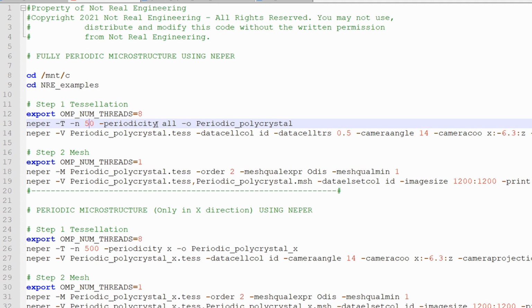And using this periodicity option, we tell Neper to create a periodic microstructure. Over here, when you say all, that means periodic in all 3 directions. If you want periodic only in the X direction, then here you can say x. If you want it in the X and Z directions, then you can just say comma and z. So depending on which directions you want, you can choose this. As of now, I will keep all.